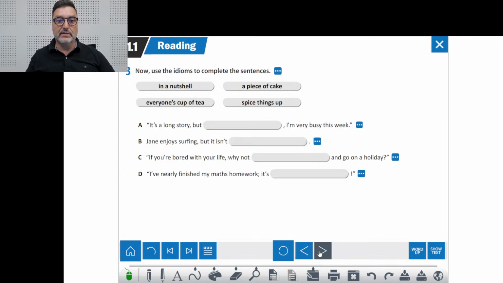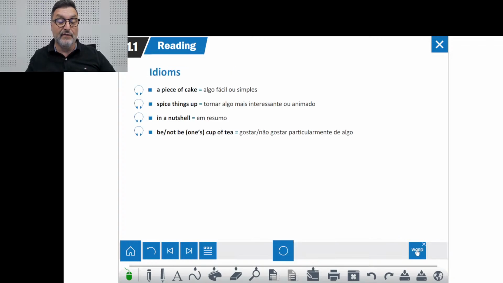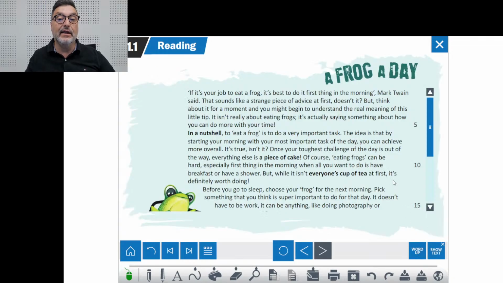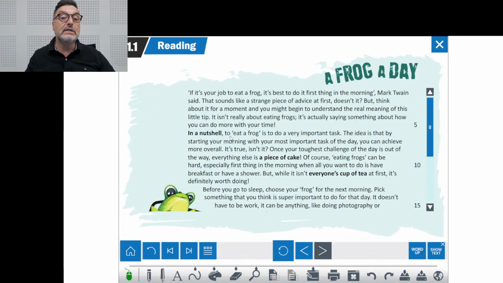Okay, so sub-exercise. So we're going to do it around and I'm going to put all the answers. And so a piece of cake: I've nearly finished my math homework. It's a piece of cake. Go back here. Everything's on the same screen for me. A piece of cake. Algo fácil or simples. A piece of cake. And I can go back here and they can see where a piece of cake appears in the text. So it's right there, all visible, all contextualized.